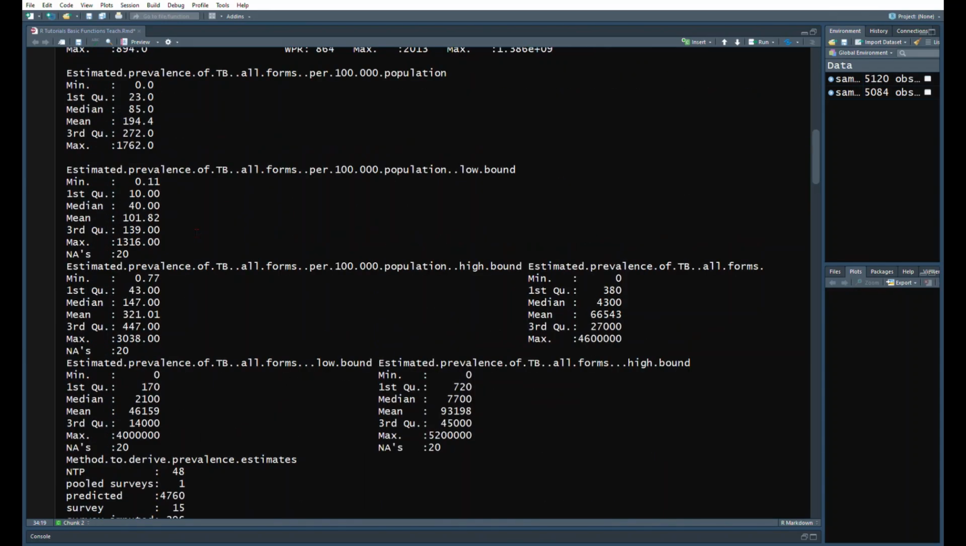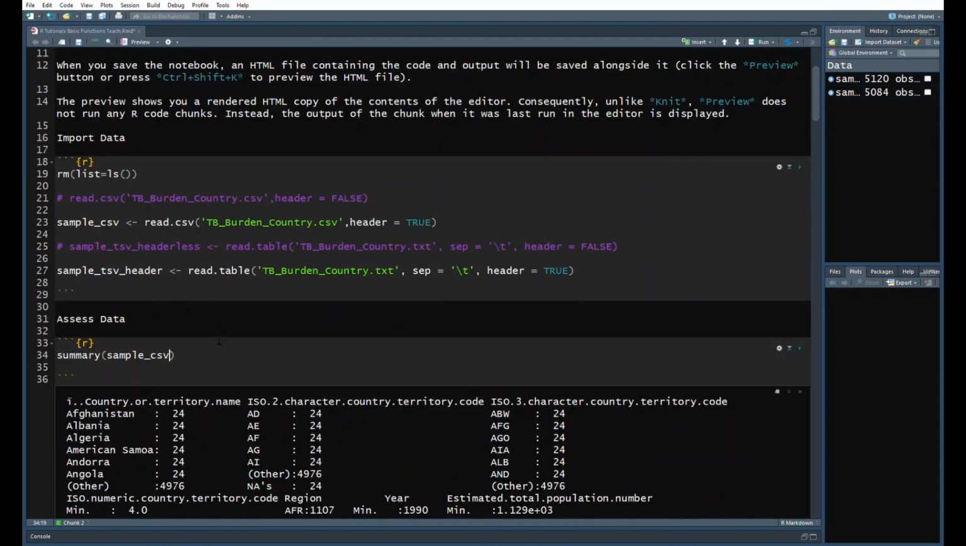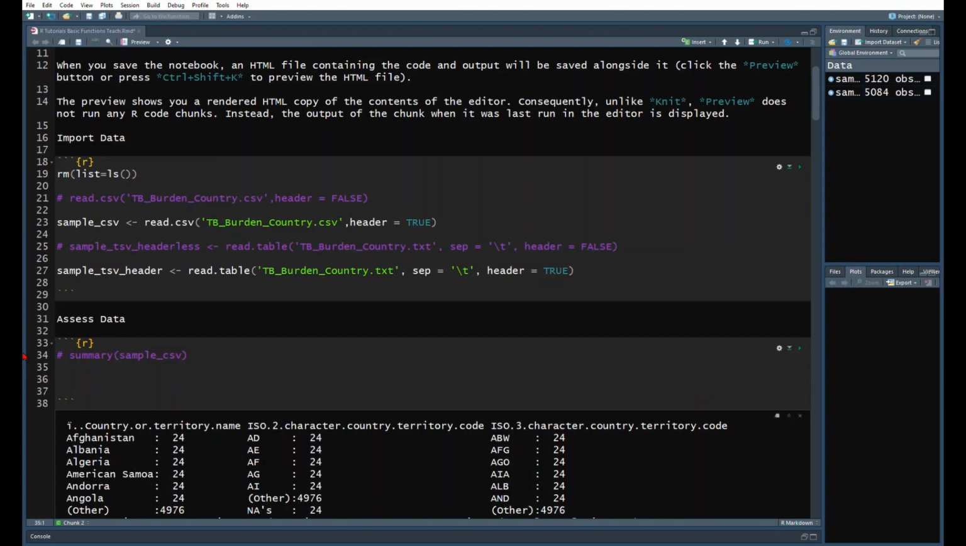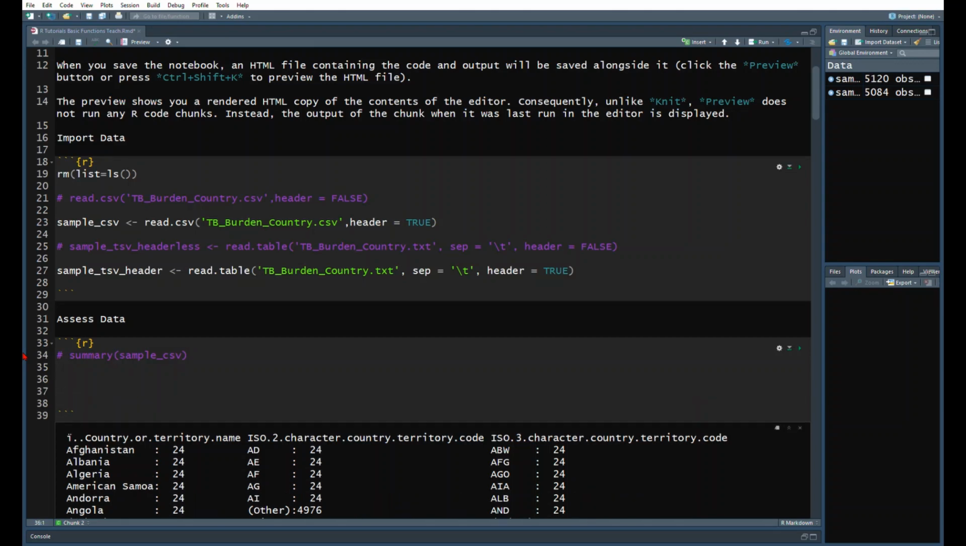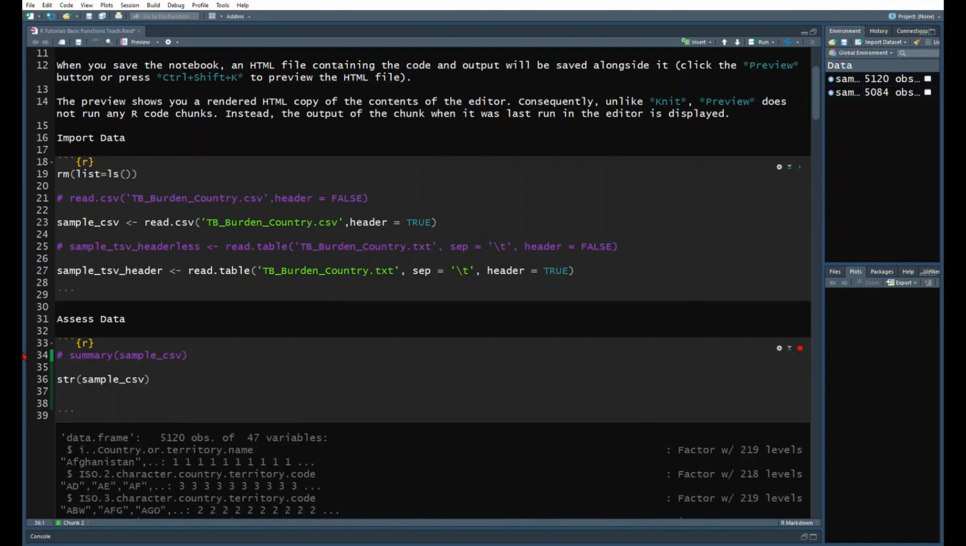Now we have inspected those statistics. We'll comment it out so that we can try a different command. Let me comment this out. Secondly, let's try the structure function that helps to identify the structure of a table or data frame. We want to see what the structure of the data frame looks like. Let's run this.